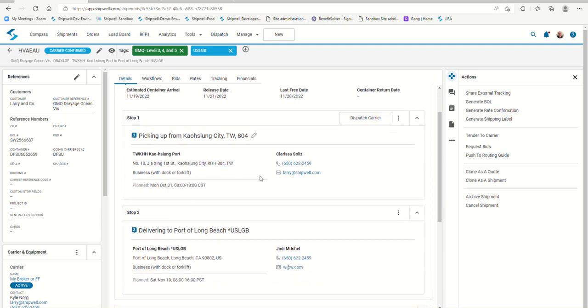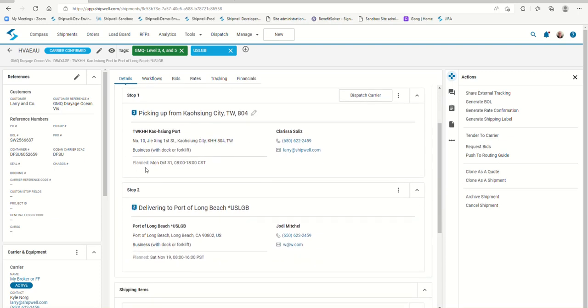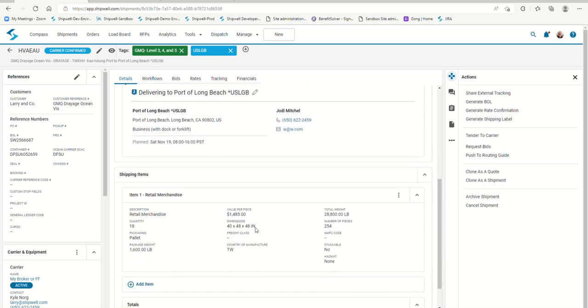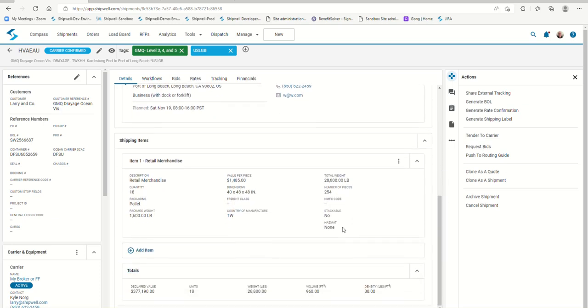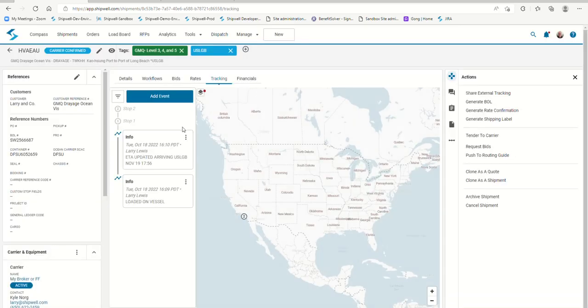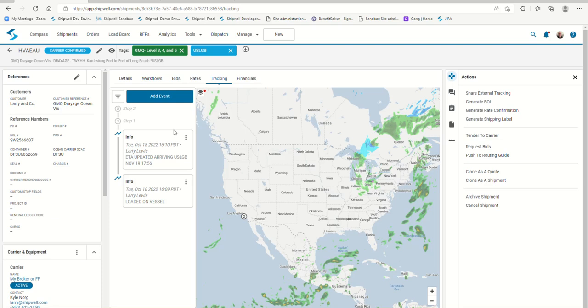Again, picking up from Kaohsiung in Taiwan, it's got an estimated pickup date and it's got an estimated delivery date as it delivers into Long Beach. It's retail merchandise. I've got all the details around that as well. And then the same thing is true, is that all of that tracking is going to come back through our integration with OpenTrack. So full vessel AIS as well as port level visibility on that shipment. That also includes the ability for us to pull in rail data, true rail, intermodal, as well as the ability to plot all of that on the map for you as well.